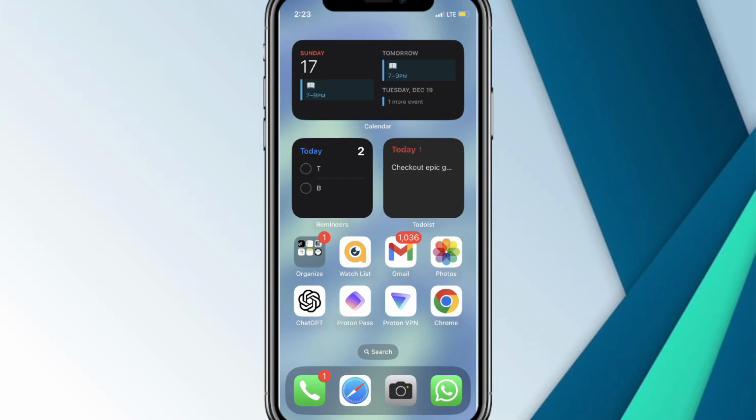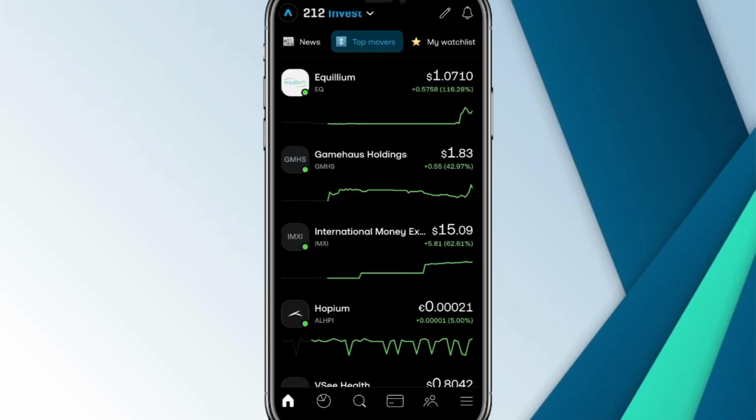In this quick guide, you'll learn how to set up recurring payments on Trading 212. Whether you're looking to automate your investments or simply make your financial life a little bit easier, setting up recurring payments can be a game changer. Let's dive right in. First, you'll want to open the Trading 212 app on your device.